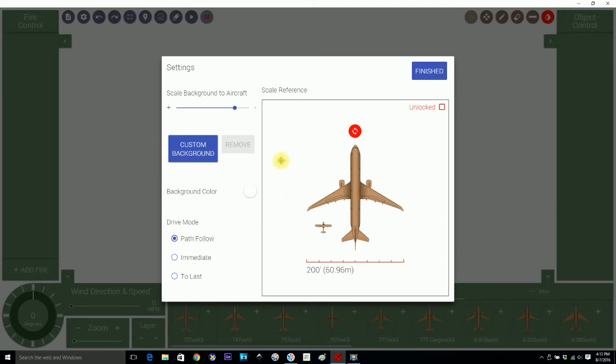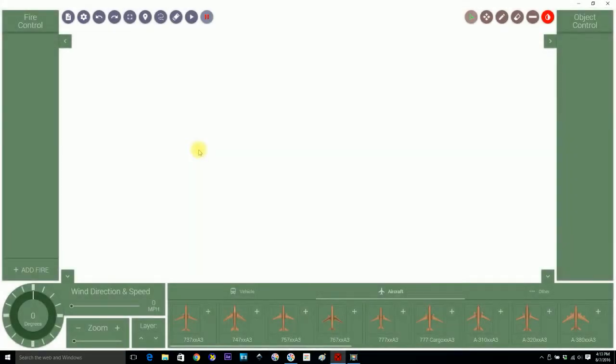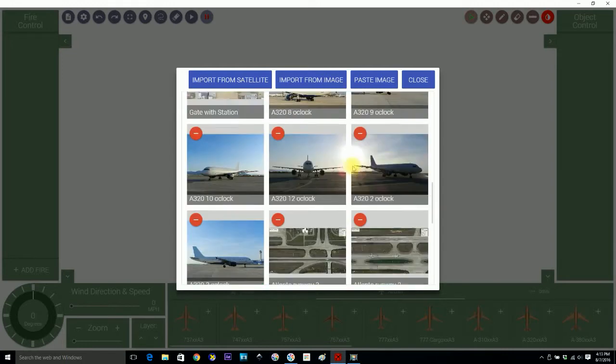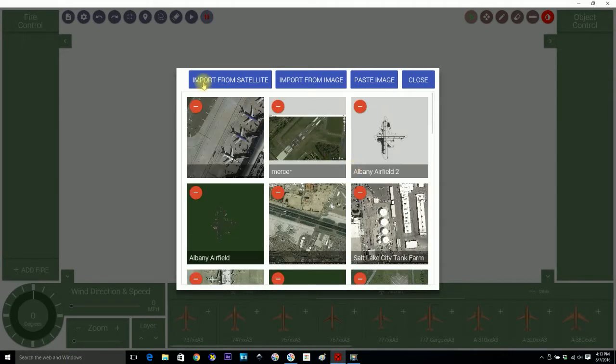Alright, so we're going to come back and do what we're here for, and that is import in an image underneath this aircraft here. So let's go to custom background, and that brings us to our library. And currently I have imported some images in here, and some of these images come with the software as well. So up here on the top row we have import from satellite, we have import from image, which is a file, or we can paste an image. Let's just go ahead and start with import from satellite.